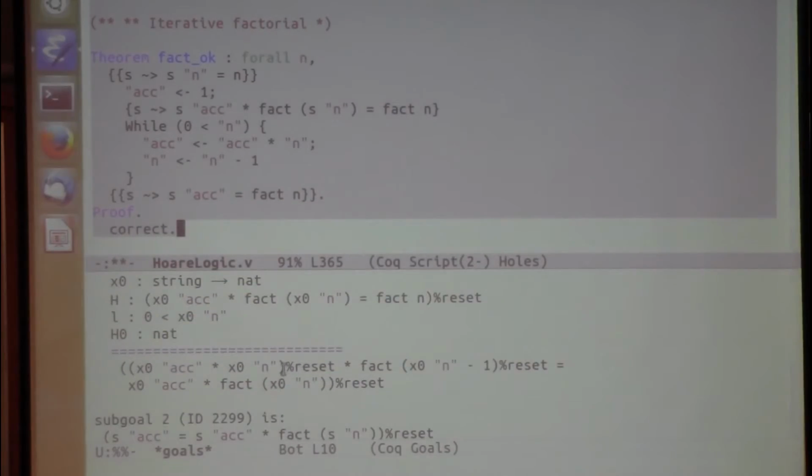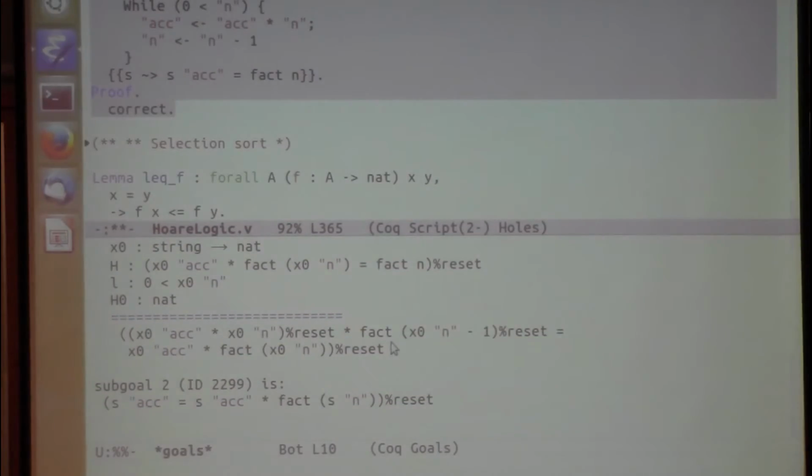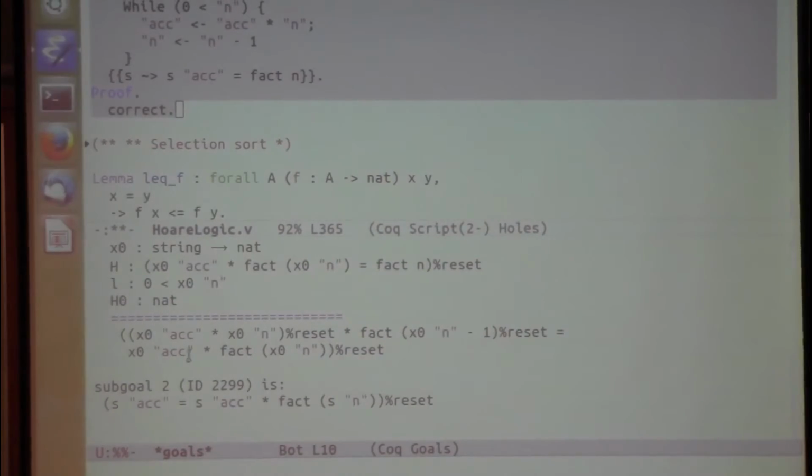Yeah, so again, ignore these percent resets. Pretend those aren't there. They're artifacts of the extensible syntax that I would like to make nicer in some future version of this. So take all these places where you see x0 applied to a string and pretend that the x0 isn't there and the quotes aren't there, and you'll get a more conventional version of this that inflates program variables and logical variables. So we need to prove the accumulator times n times the factorial of n minus 1 equals the accumulator times the factorial of n.